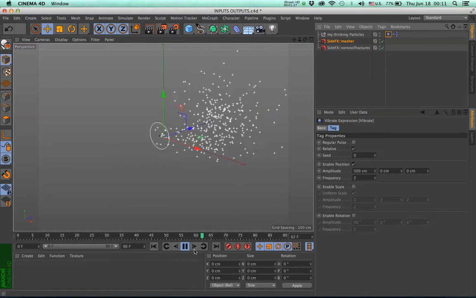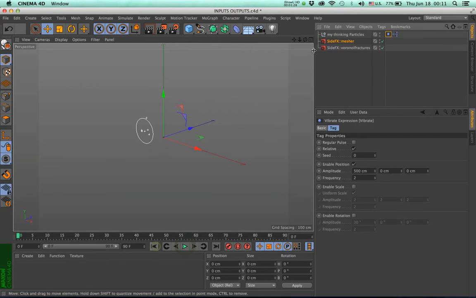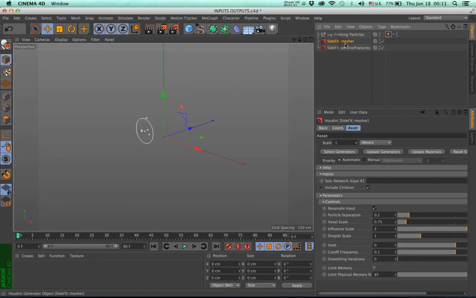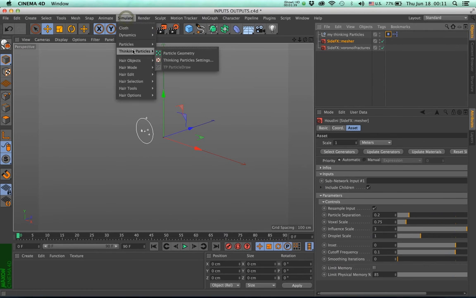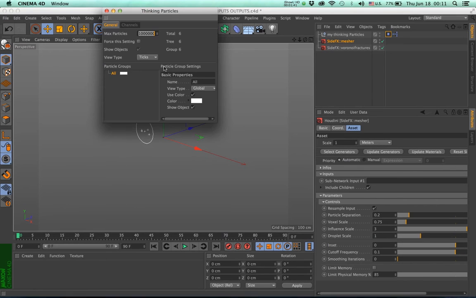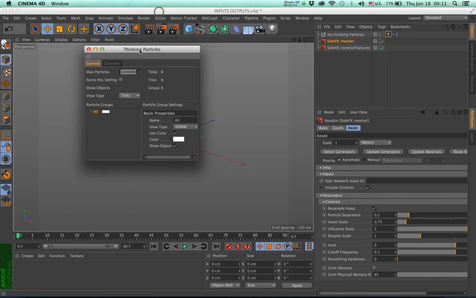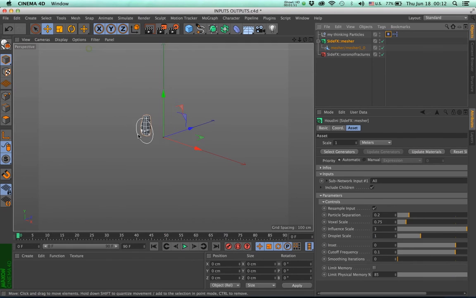So what I'm going to do now is press stop, rewind, select the mesher, and in order to drop here the group of thinking particles, I need to go to my simulate, thinking particle settings, and drag the group over here. Now you can't drag the null, you have to drag the group. Let me close this, rewind, and press play again.